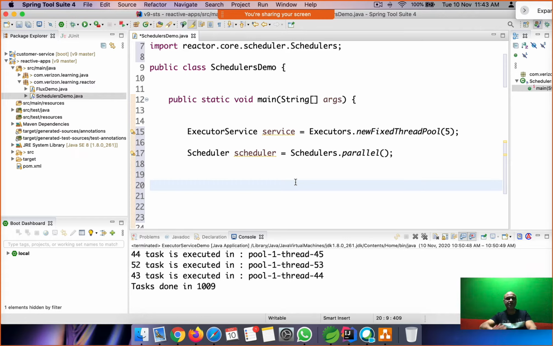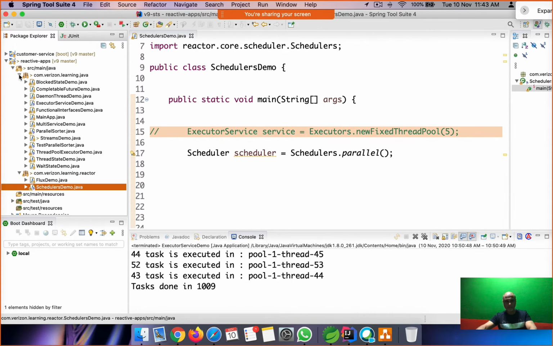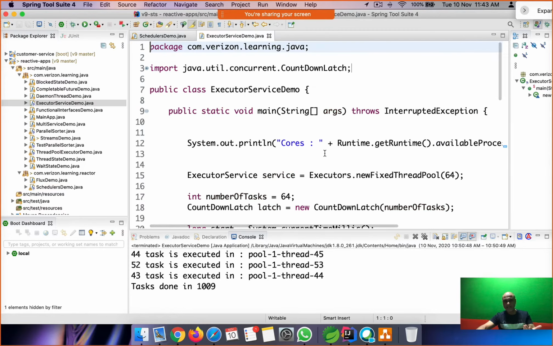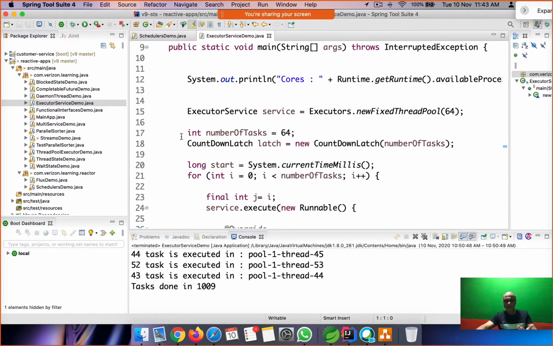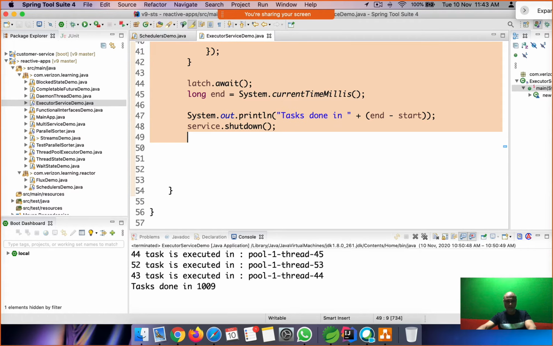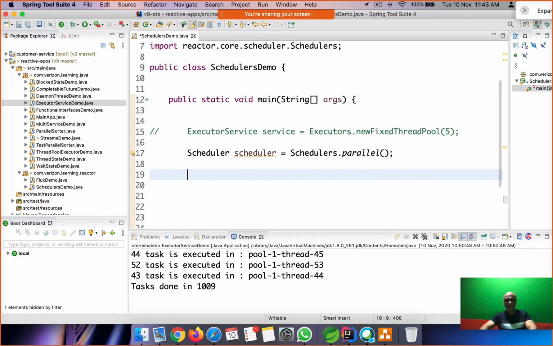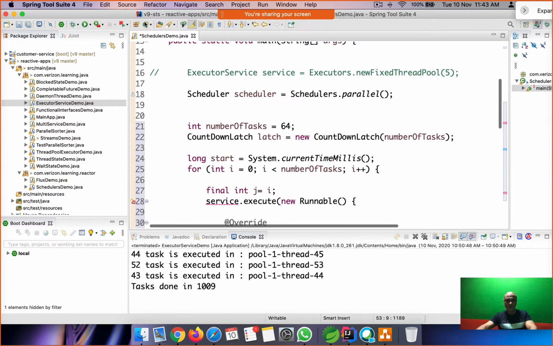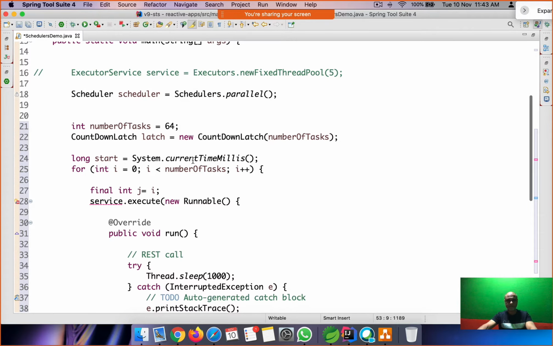Now this will give me exactly the same behavior that I had from my executor service. So I'm going to comment this out because this is not what we are going to use here. We have already used executor service, and we have already seen that in action. I'm going to pick up exactly the same piece of code and copy paste it here. It is just that instead of using the executor service here, I will be using the scheduler. You can see this, scheduler dot, and instead of execute, it will be schedule. Same thing, everything else remains exactly the same.